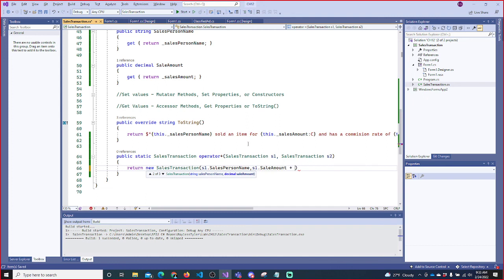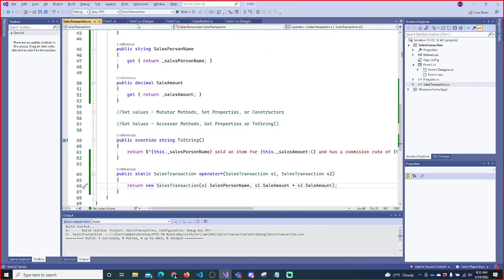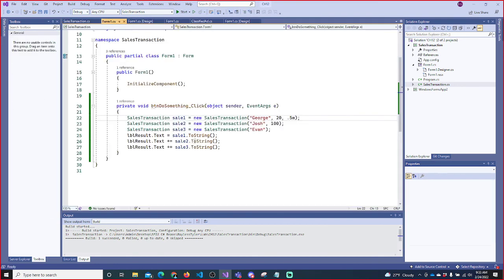This is where we're actually adding the sales amount together. So we're returning a new sales transaction object that takes in the salesperson name and then the amounts added together, and returns that. This is something that's out there where you say, okay, I've got these new objects. What does it mean when we add the objects together? Let me show you what that looks like.